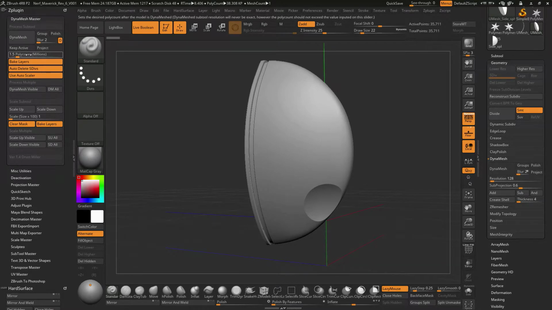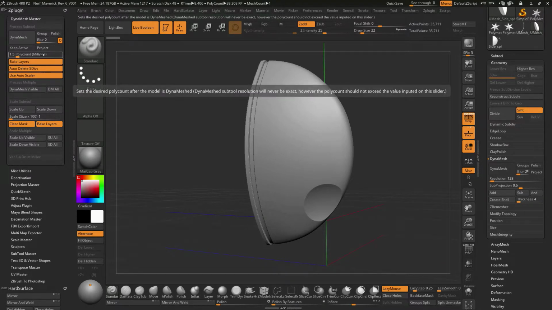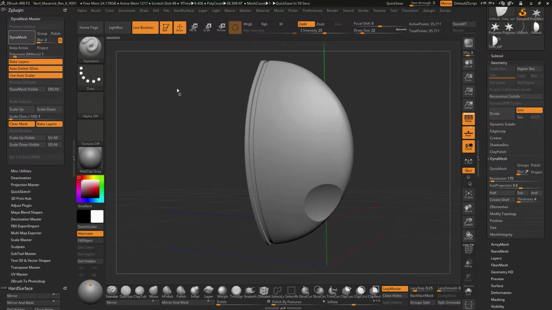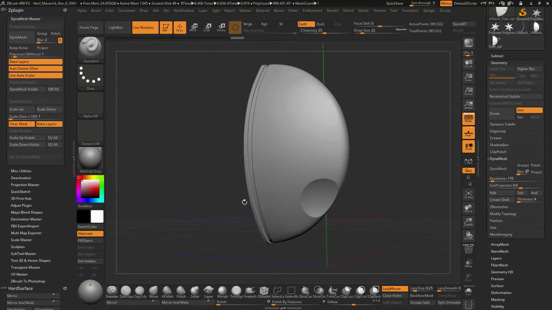So if you go here, the cool thing about this is if you've got subdivision levels, things like that, it's going to get rid of that. But you can give it a poly count of how many polys you want this to be after you run this Dynamesh. So that comes in pretty handy. So I'll just do 1 million polys and then click Dynamesh for this part. And you can see it automatically smooths it a little bit.